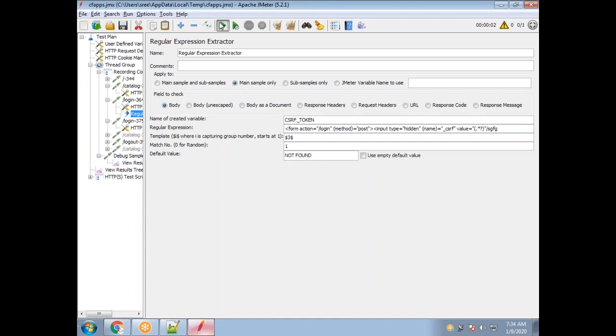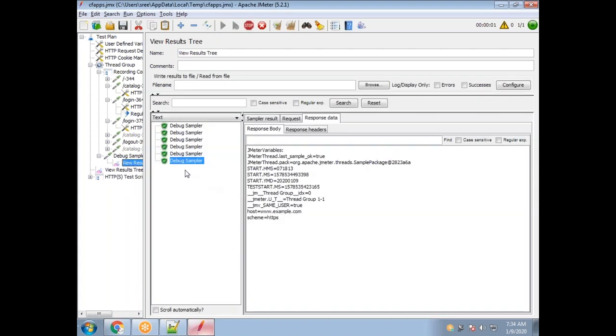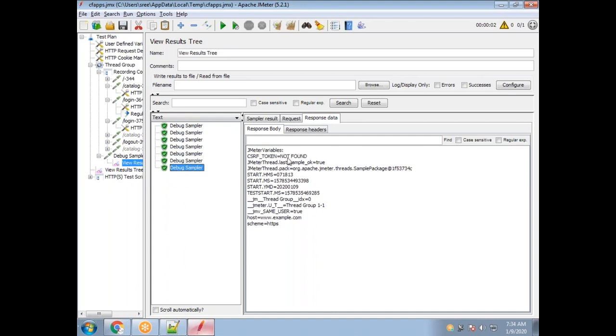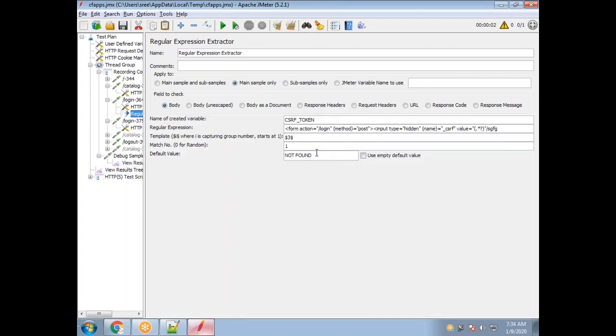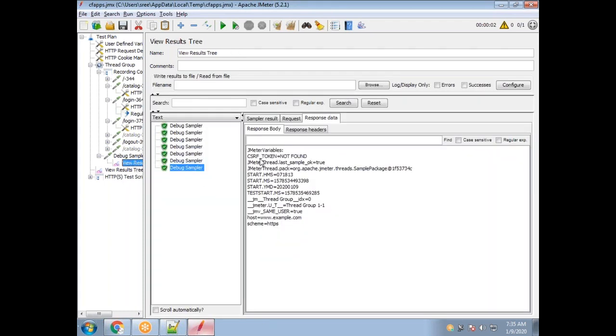Now I'll say not found here, and I'll go ahead and run it. Earlier it was not even showing the CSRF token, so you get confused as to what happened to it. But now, since I said the default value is not found, the CSRF token will be given this value to start with. Then it will try to pull the value from whichever group you want, and replace this value with the value that it pulls out. But the default value it gives is not found. So now it is saying not found.